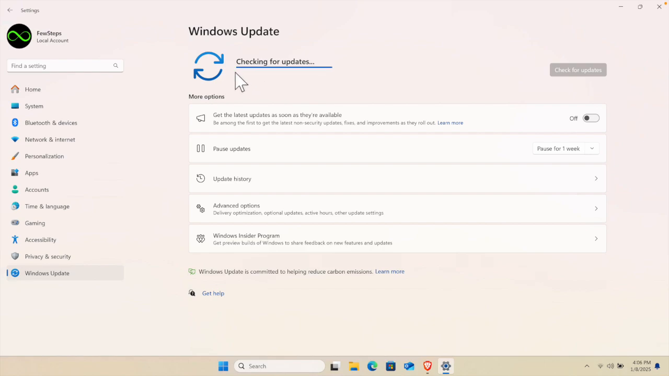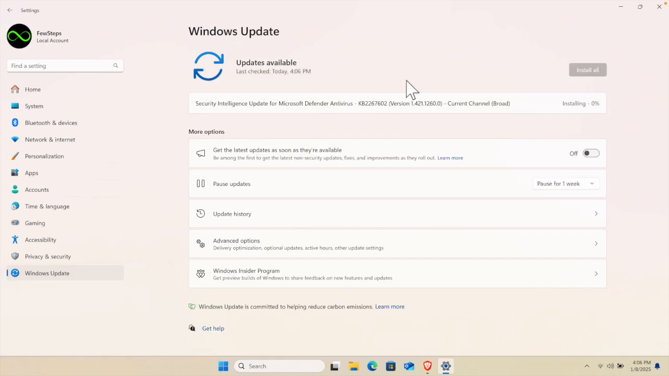So I'm going to wait till it finishes the report, and here it is giving me the information: updates available, last checked today 4:05 p.m. So that means there is an update, and it starts this way. It is showing installing 0%, and it is showing Install all.